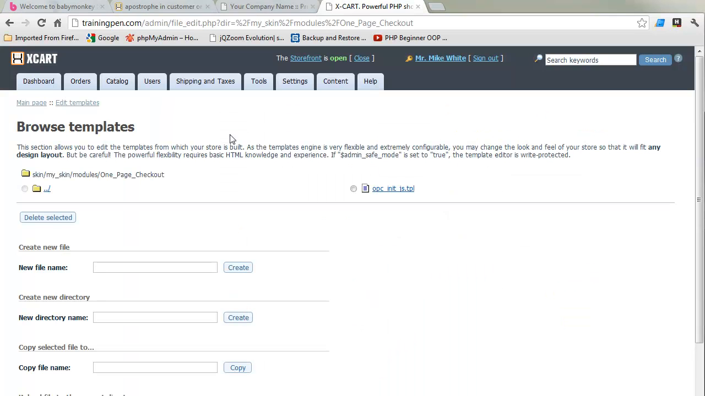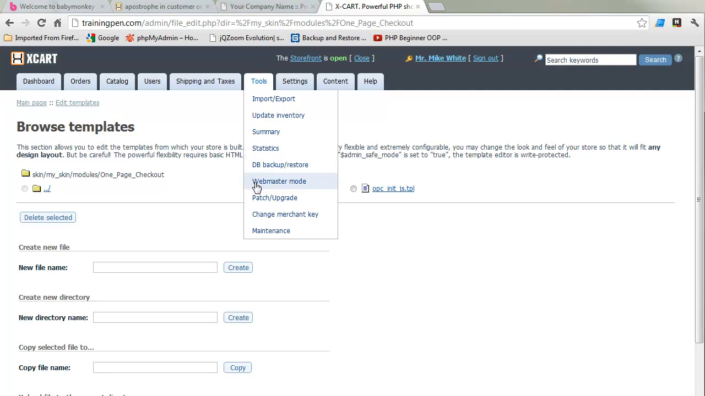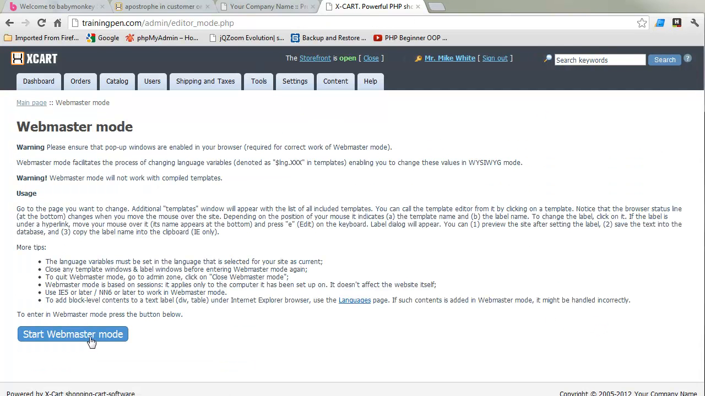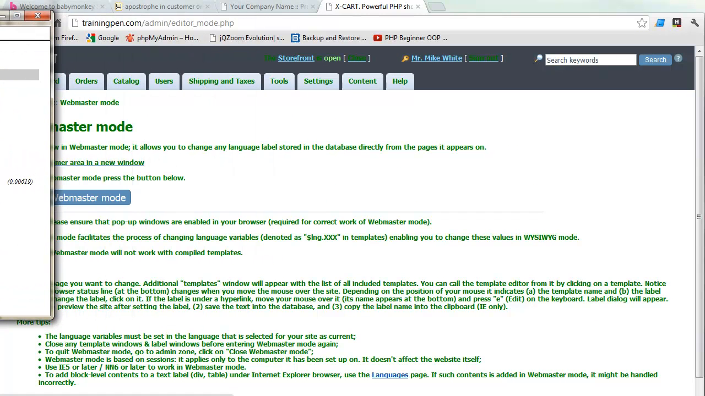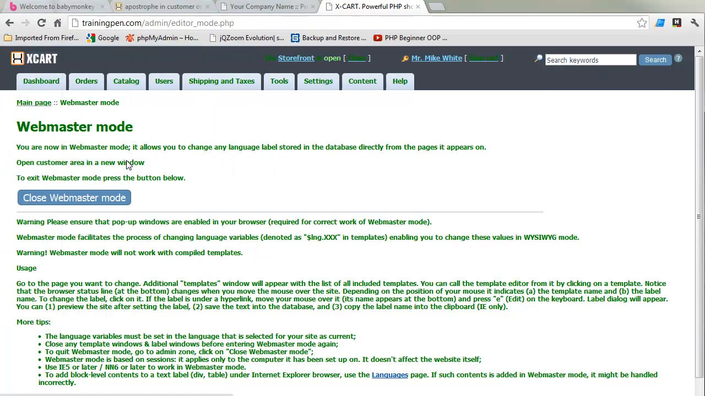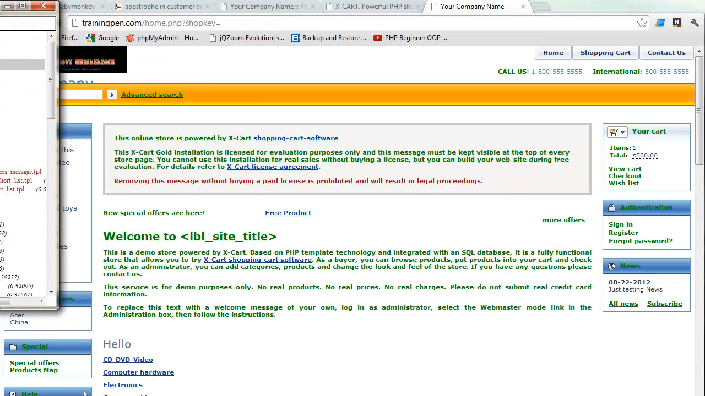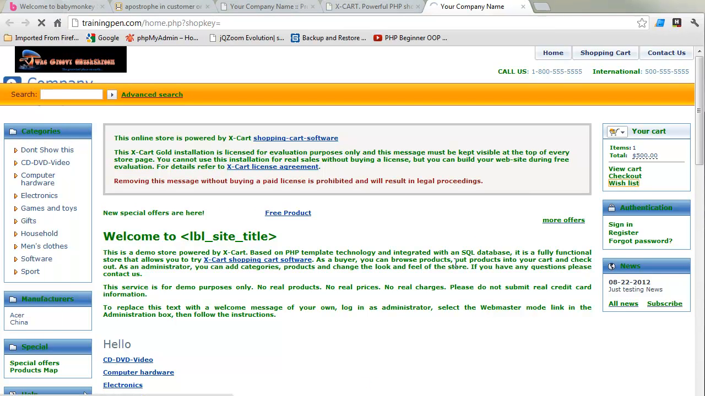Now I'm going to take this as if you haven't done any of my tutorials and show you how to first find the template. So I'm going to start Webmaster Mode. I just went to Tools, Webmaster Mode. I'm going to brush over this real quick, and I'm going to open the customer area in a new window and move my debugging console. Now I'm already logged in. I've already got something in my cart, so I'm just going to go for Checkout.